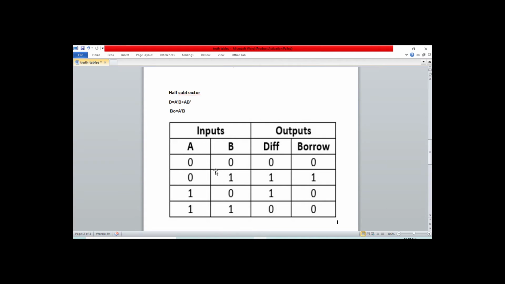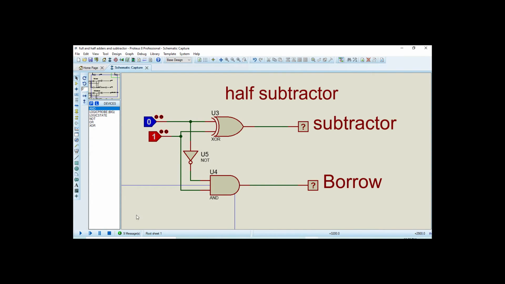Here you can see when we give input 0 0, it gives difference 0 borrow 0. When we give 0 1, difference 1 borrow 1. When we give 1 0, difference 1 borrow 0. And similarly when we give 1 1, then the output is 0 0. And now the next step, I just verify the half subtractor circuit, and now I just run this circuit.